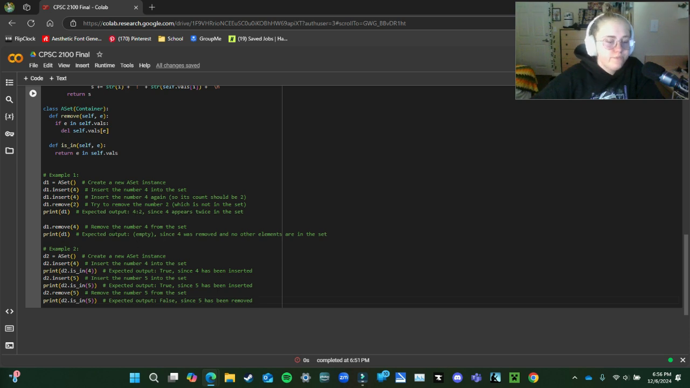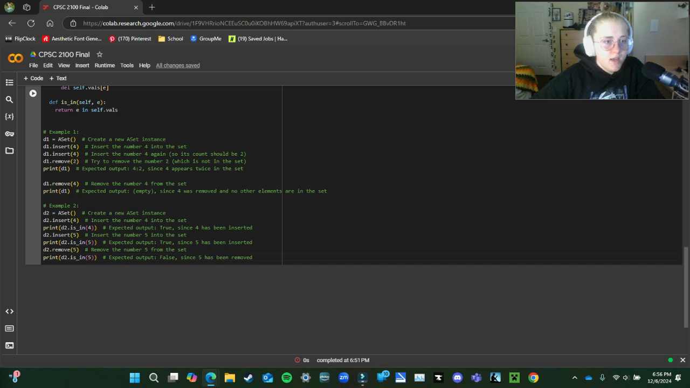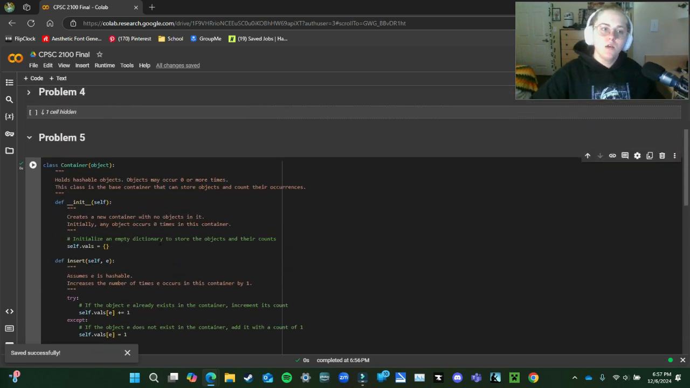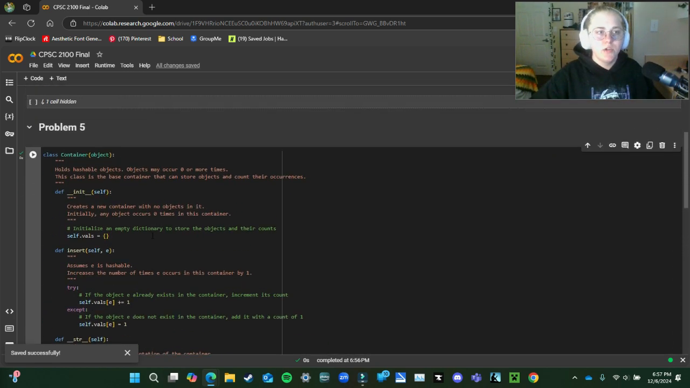And now for example 2, create another set, put 4 in the set. If 4 is in there, it's true. Insert number 5 into the set, check it again, and it's true since it's in there, and then remove number 5, and then false since it's been removed. So let's run this for 2: true, true, false. So that's exactly what it should be. So yeah, that's it for this code.